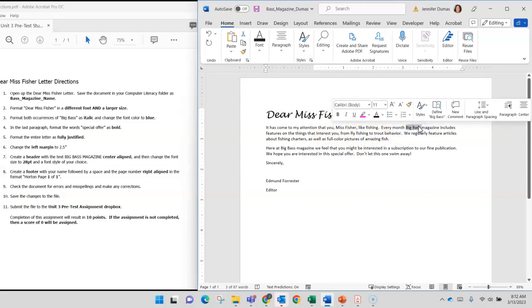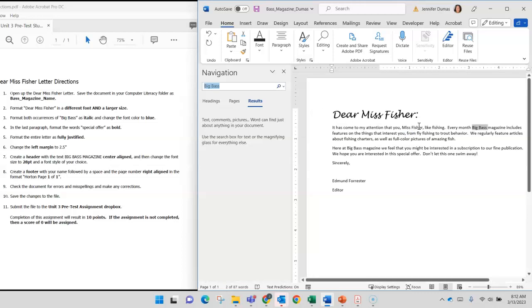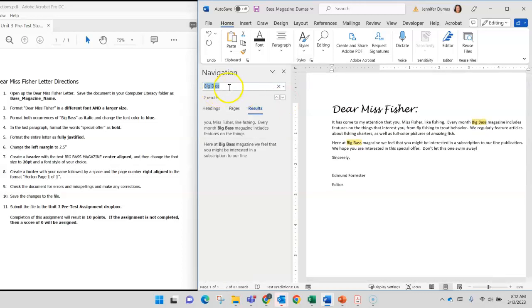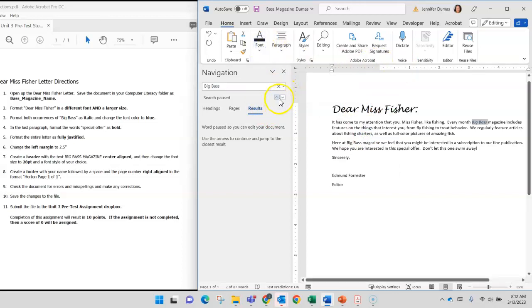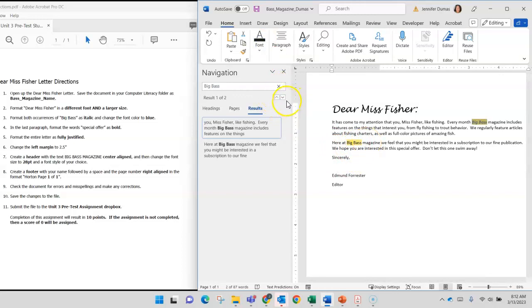The other thing I can do is use Control F. Control F will allow us to find, and you will see the results highlighted for you in yellow. In this case, you can change Big Bass to italics, and then change the font color to blue. Any blue. Then you can go to the very next one. It'll highlight that in yellow by clicking on that down arrow.